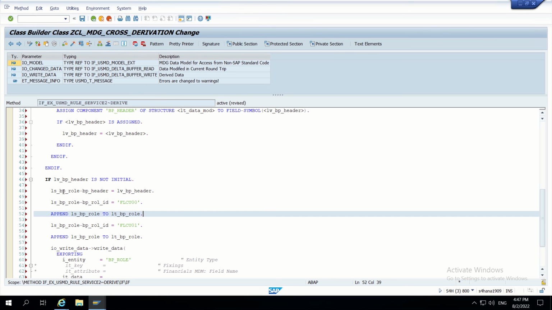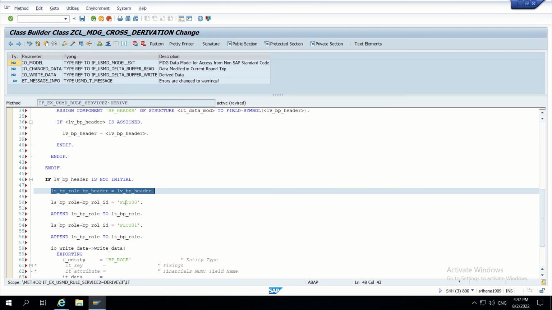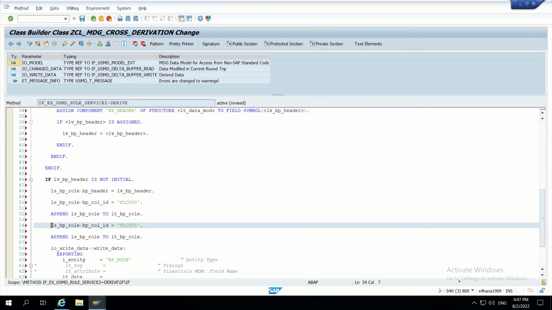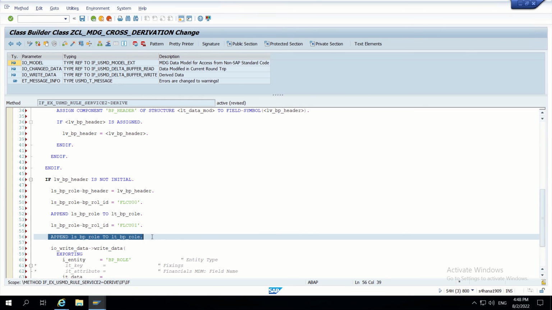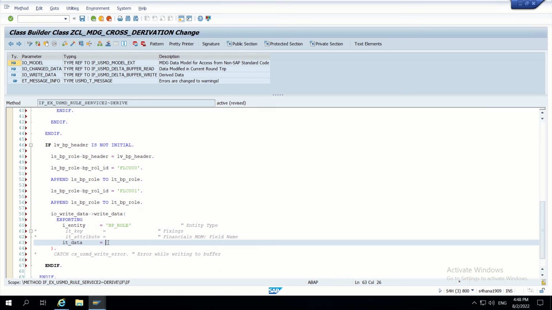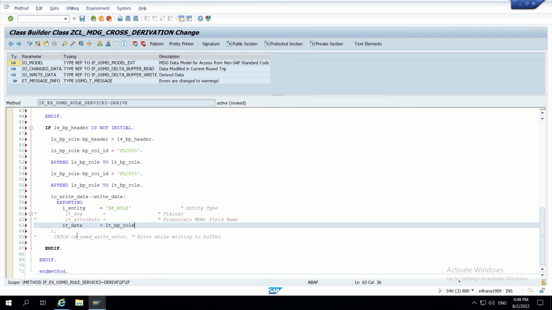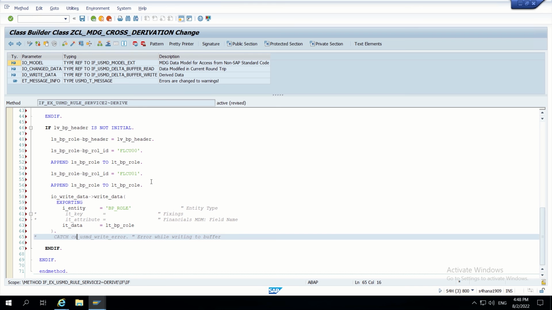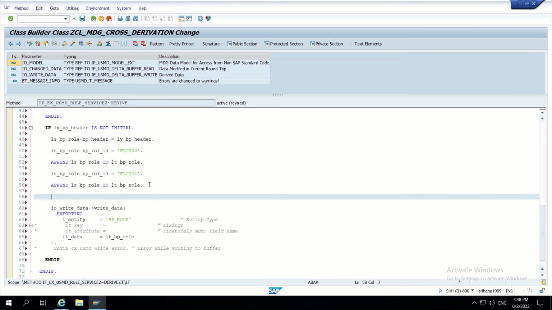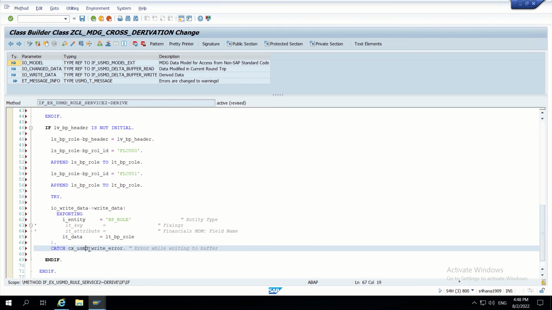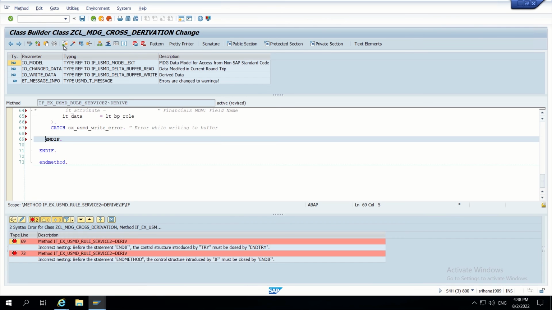The second time I haven't done this one because it is already there. Only this one will get updated here and it will get added into this. Now I am just giving LT_BP_ROLE. So this is fine, and we have to use try catch for sure. It is extremely mandatory in these cases. So try, catch. Now we can check this.